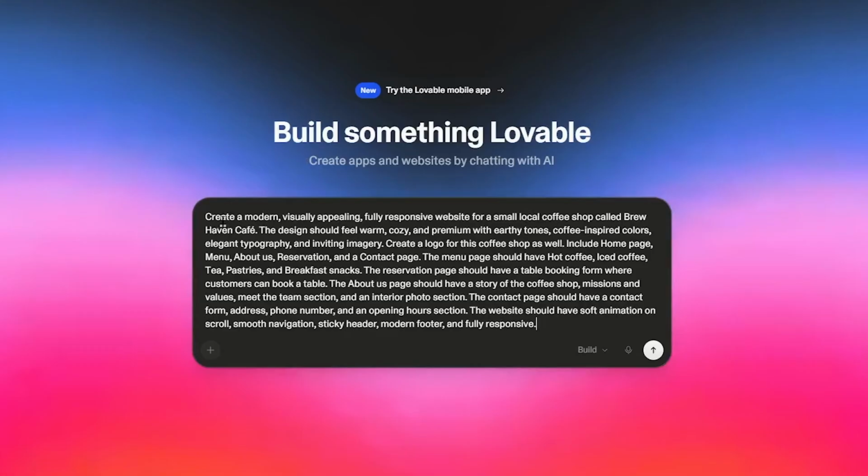So our prompt is: create a modern, visually appealing, fully responsive website for a small local coffee shop called Brew Haven Cafe. The design should feel warm, cozy, and premium with earthy tones, coffee-inspired colors, elegant typography, and inviting imagery. Now here, if you have a color preference, you can add it over here. If you have a specific typography, you can add it over here.